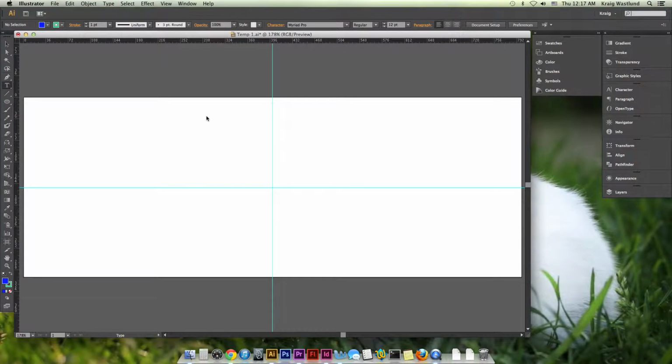Welcome to the tutorial on Illustrator, and today we're going to be talking about the type tool. We click T and we get the type tool active. Something I have not talked about in previous tutorials, I'm going to go over real quick right now.